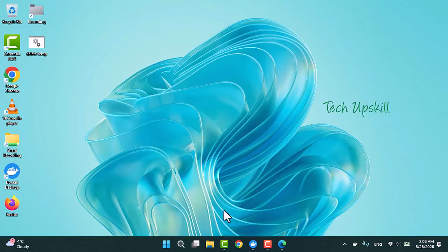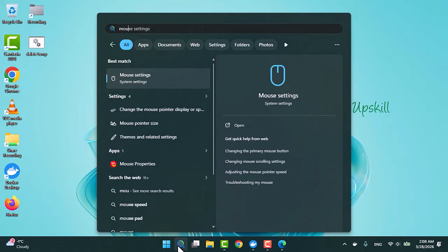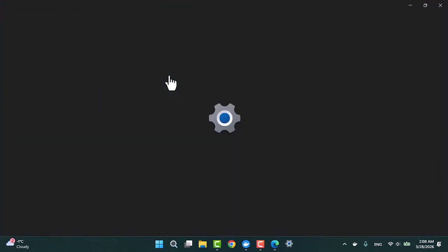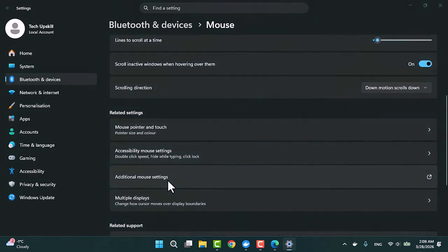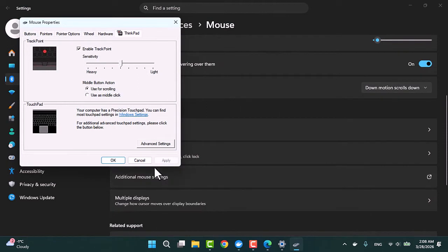Open the Windows search bar and type Mouse. Select Mouse Settings from the results. Once the Mouse Settings window is open, scroll down and click on Additional Mouse Settings. In the Mouse Properties window that appears, navigate to the Pointers tab.